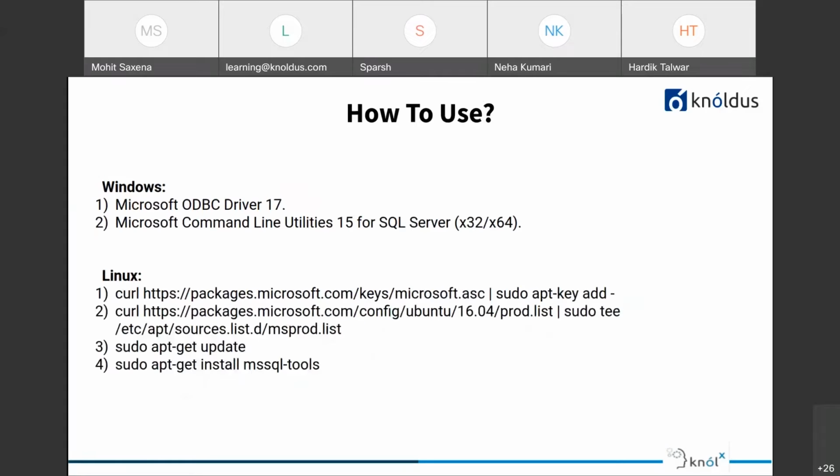Okay, then how to use it now? Since it's a command line utility, you can basically install it on both Windows as well as Linux. It doesn't matter, as long as you have a SQL server running somewhere, you can use it from any host, right? In my case, I'm using it from Windows, as I showed you. On Windows, you will need the Microsoft ODBC driver 17, and then you will install the Microsoft command line utilities 15 for SQL Server, and it will install SQLCMD automatically, right? And it is available for both 32-bit and 64-bit.